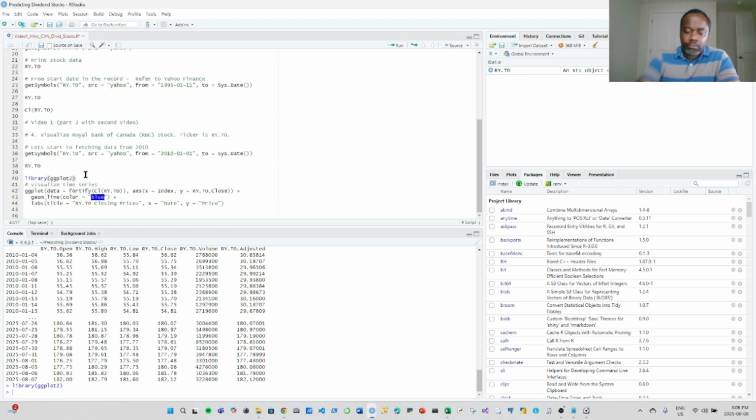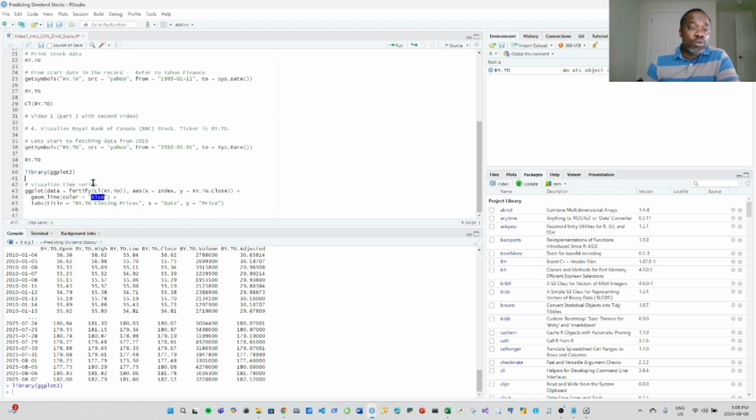So I'm just gonna visualize the closing stock price. And how we're gonna do it? We're gonna use this fortify function. And what does this function do? It comes with the ggplot package, where basically the primary purpose is to convert the object from arrow packages into a data frame that ggplot can easily use for plotting, right?